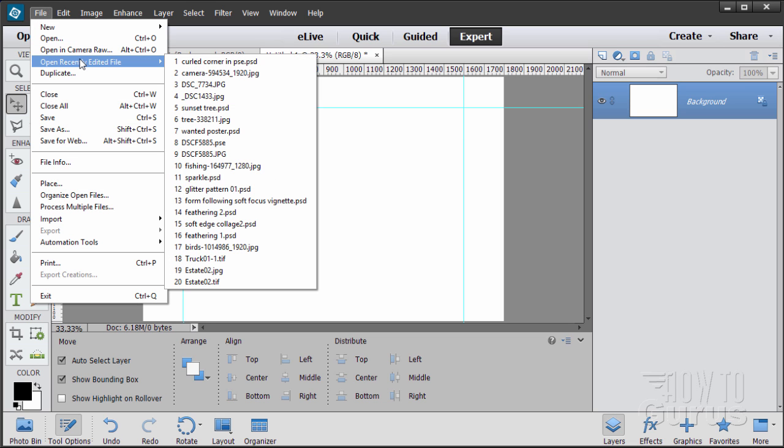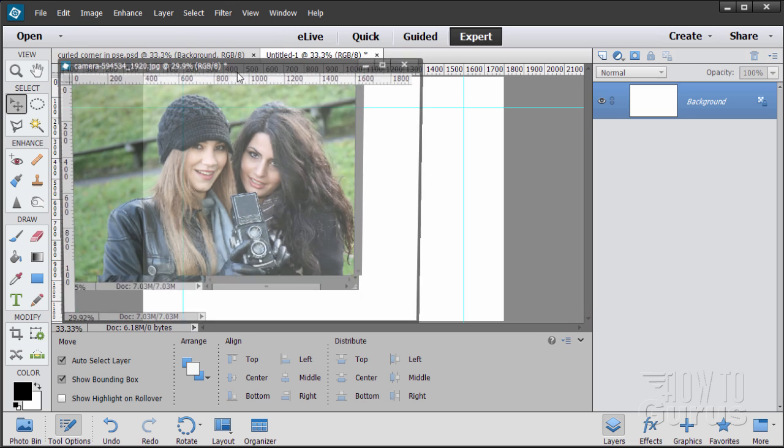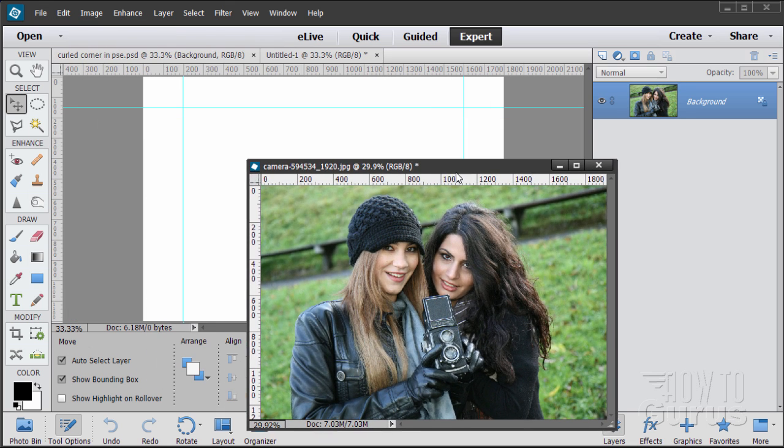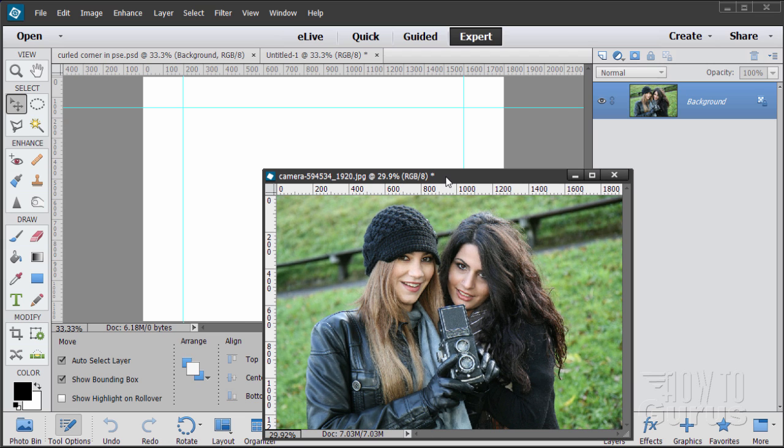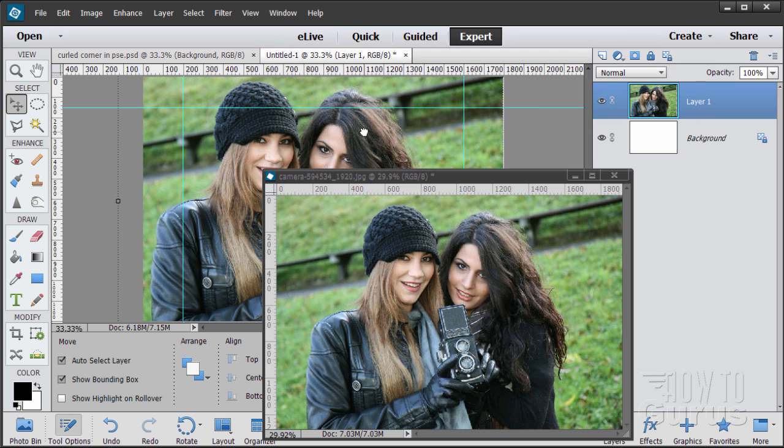And I have a picture I used here. There you go. There's a link for this picture in the description as well. You can go ahead and download it if you want to, or use your own picture, whatever you like. I'll just grab the background layer here, drag it over onto this file. There we go, and then get rid of that.